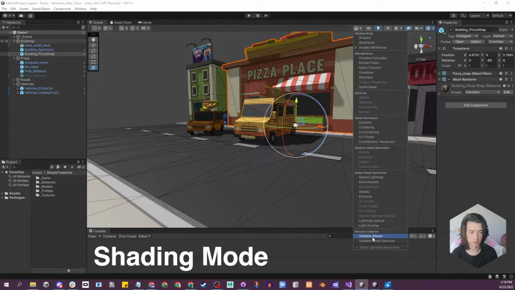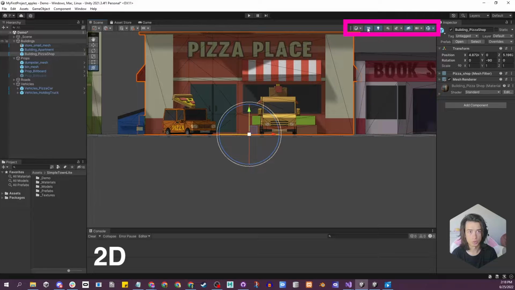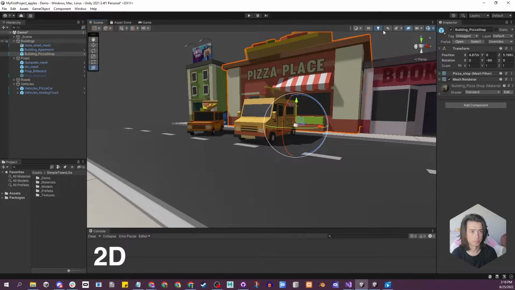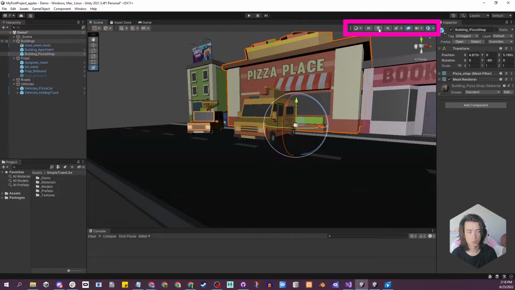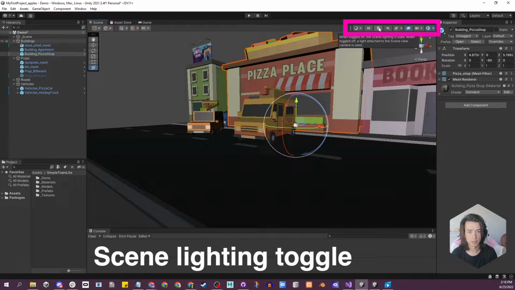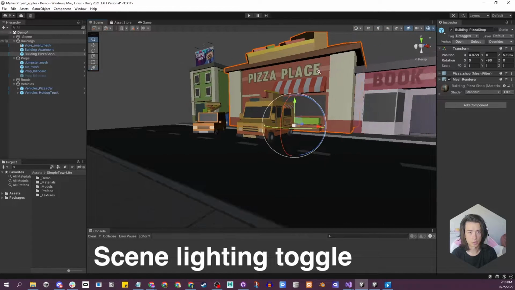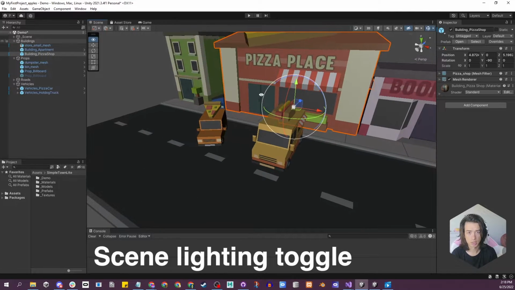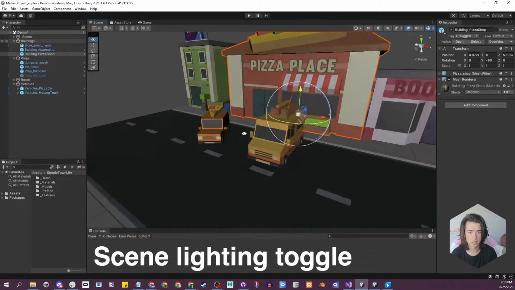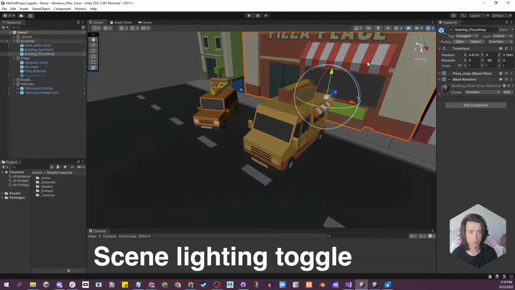Anything down here below is a little bit more advanced, so we won't go into those. 2D allows you to go into a 2D perspective, so you can easily develop in 2D or 3D. Here, this will turn the virtual lighting on and off. Say you have a post-processing effect that's happening within the editor view, then you can always turn it off to ease the burden on your CPU.